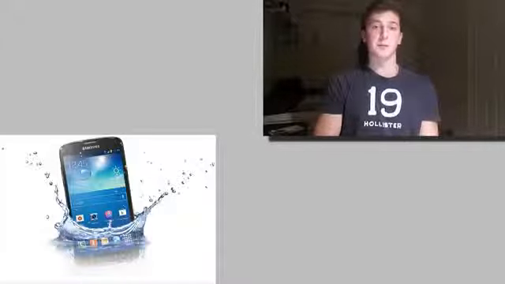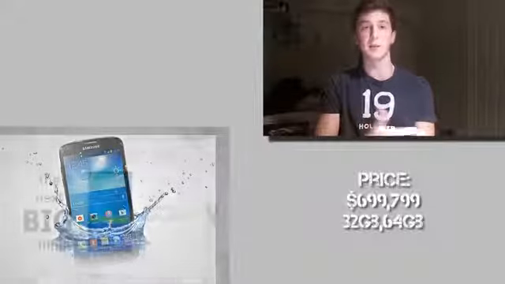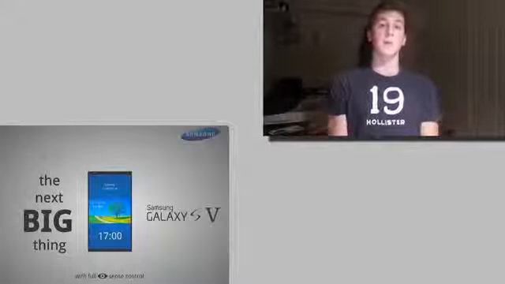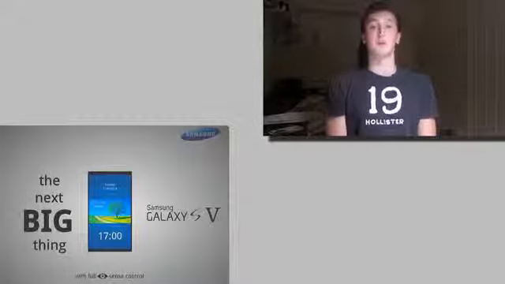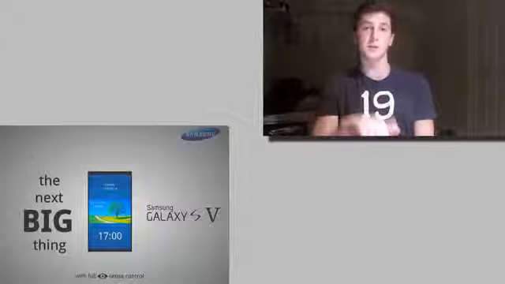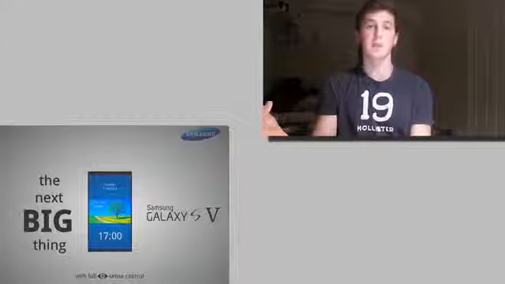Price-wise, you should expect it to remain the same as the Galaxy S4, so $699 for the 16GB model and $799 for the 32GB model. But both models will be expandable with storage, since all Galaxy devices do that. You can plug in the micro SD card and just expand it up to however many gigabytes you have on your SD card.